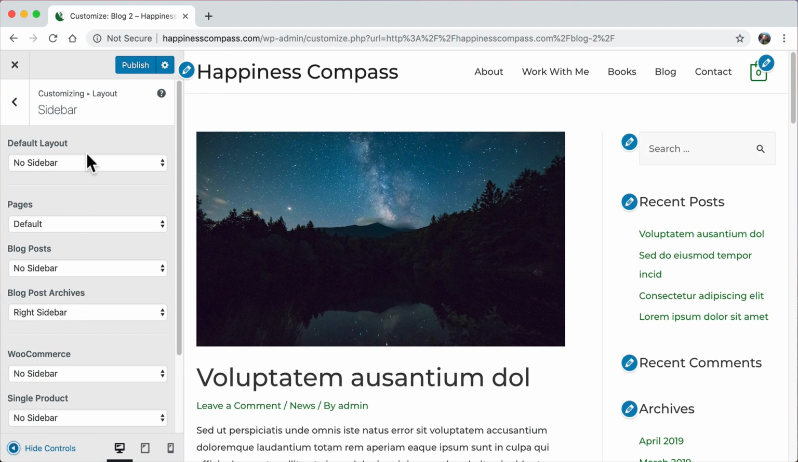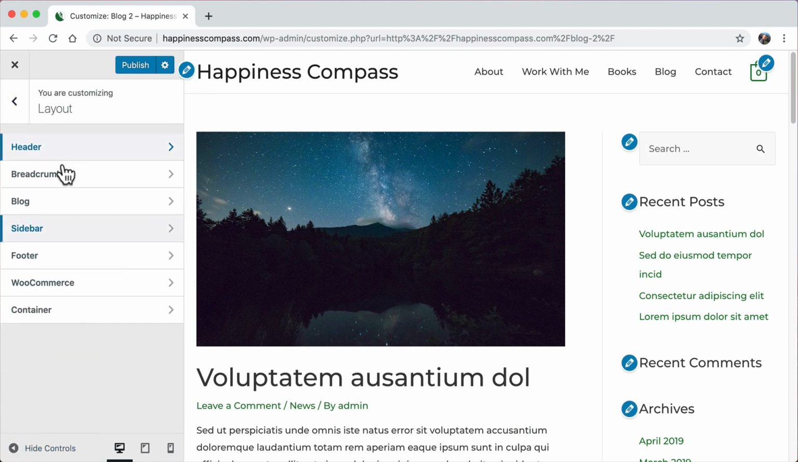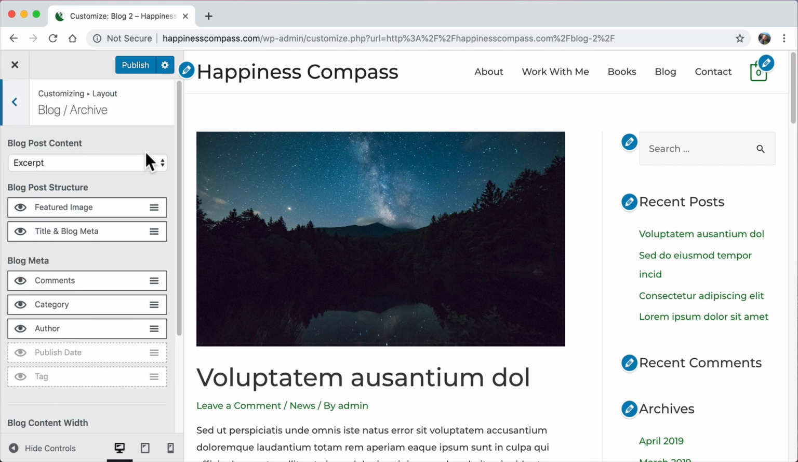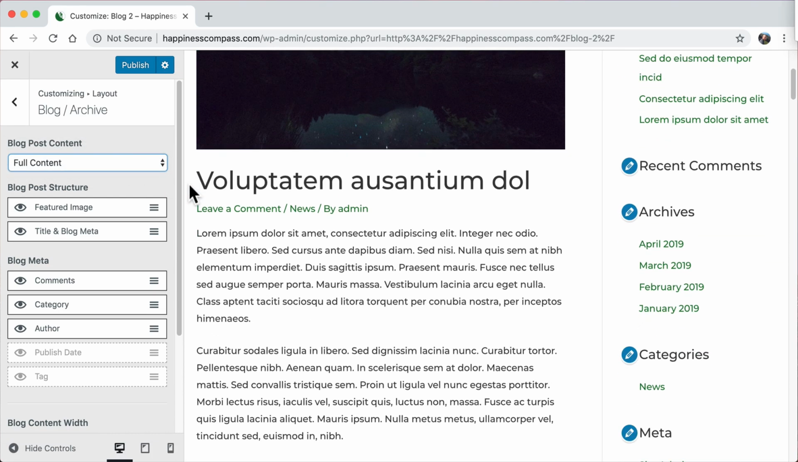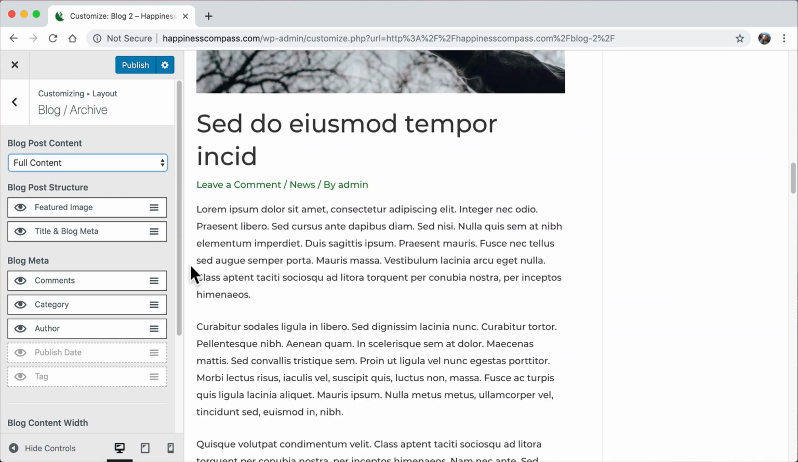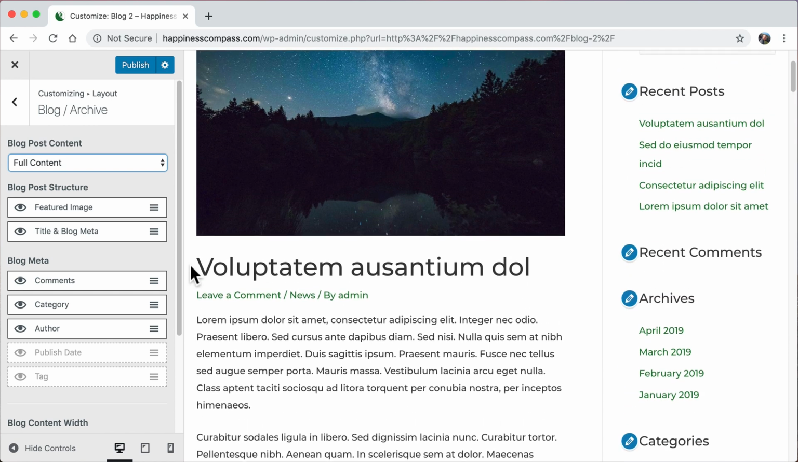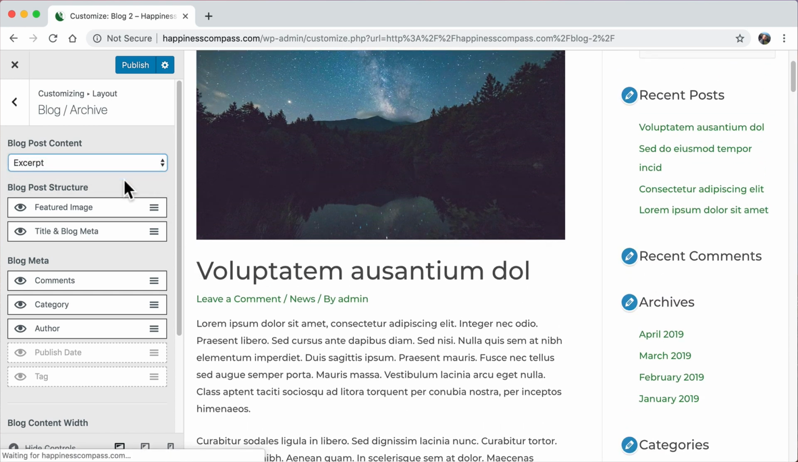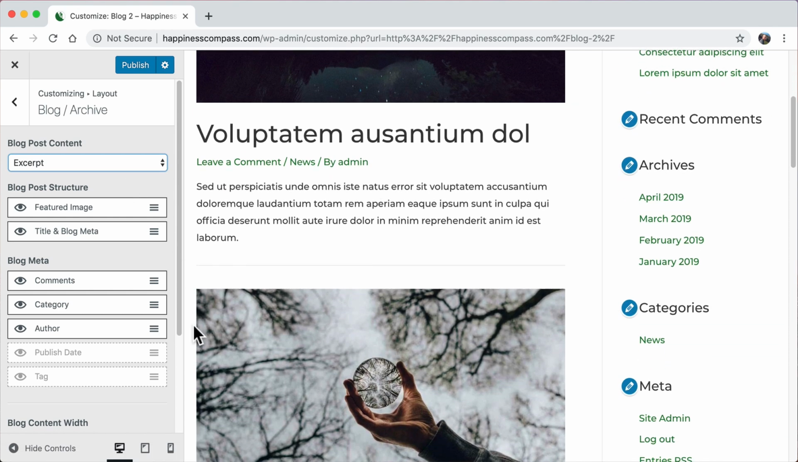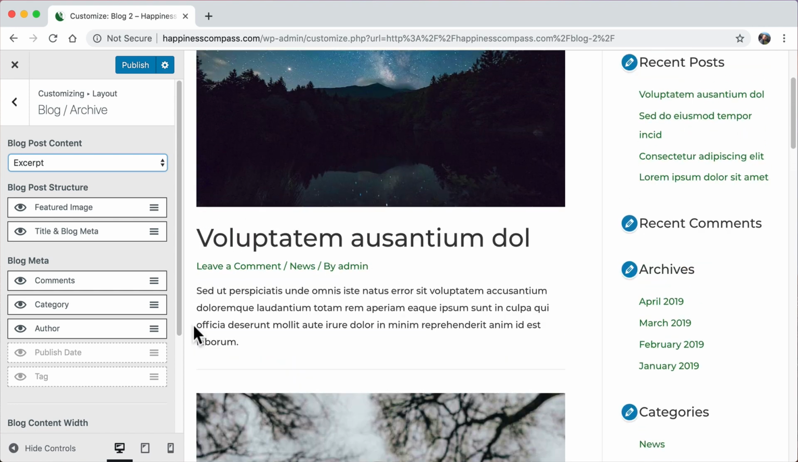We can show the controls again, and we can go back. And now we can click on Blog and Blog Archive. So now here's where we can control all of those things again, but it's just another way of doing it. We can show the full content of the blog, so it's actually going to show the entire post, which I don't know if I recommend it. I think it's better if people just can click on it and then read the entire thing, but it looks kind of cool. Let's just keep it on excerpt, and we can see the content is summarized. The first part of the content is shown.